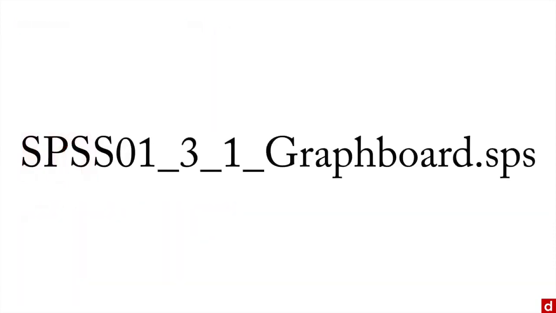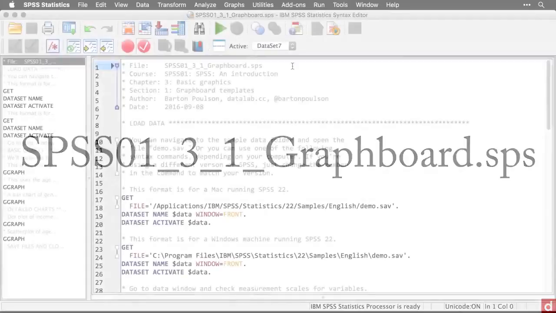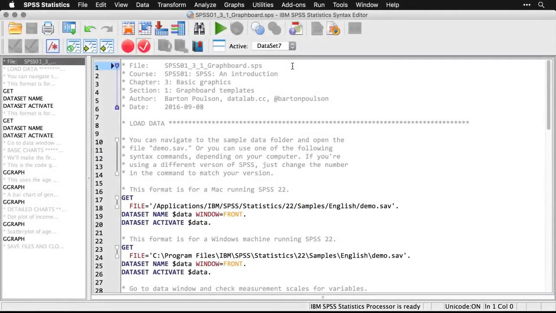If you're logged into datalab.cc, then you should be able to download the exercise files from the same page that this video is on. Open up this file, SPSS01_3_1_graphboard.sps. It's a syntax file, and let's see what it looks like. The syntax file that you've opened looks kind of complicated, but this is really because I want to have a written record of the same things that we're going to do with the drag and drop menus in the graphboard.